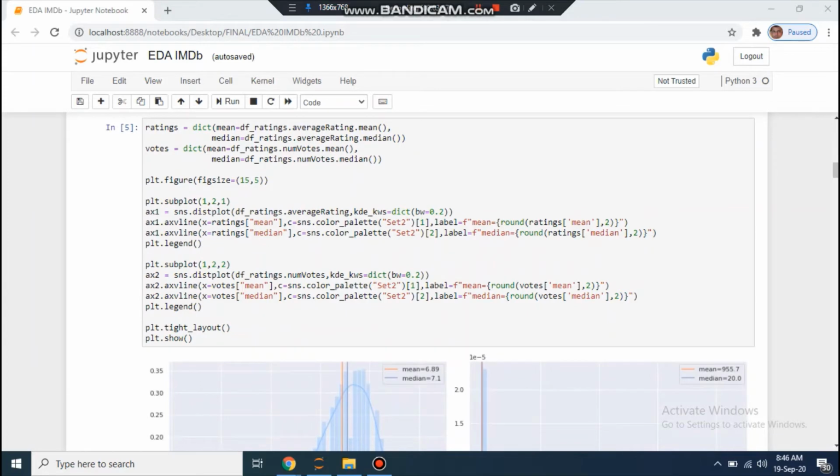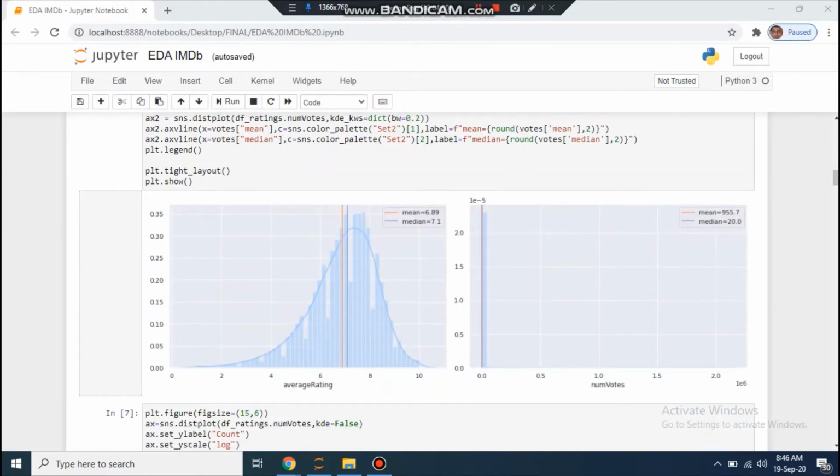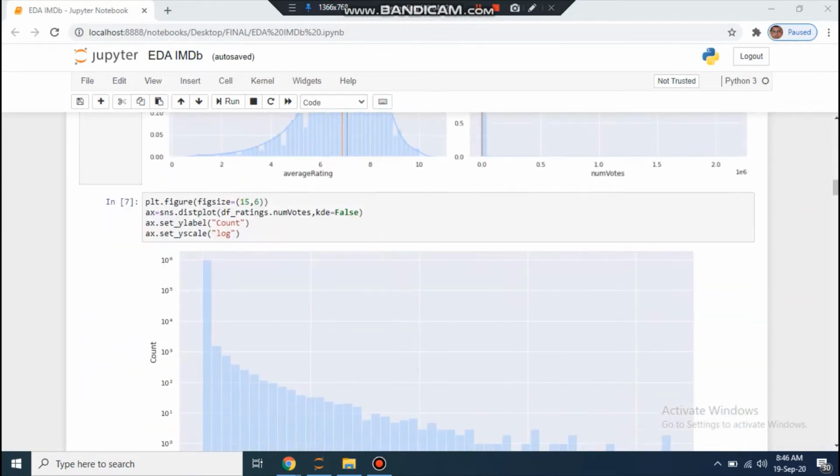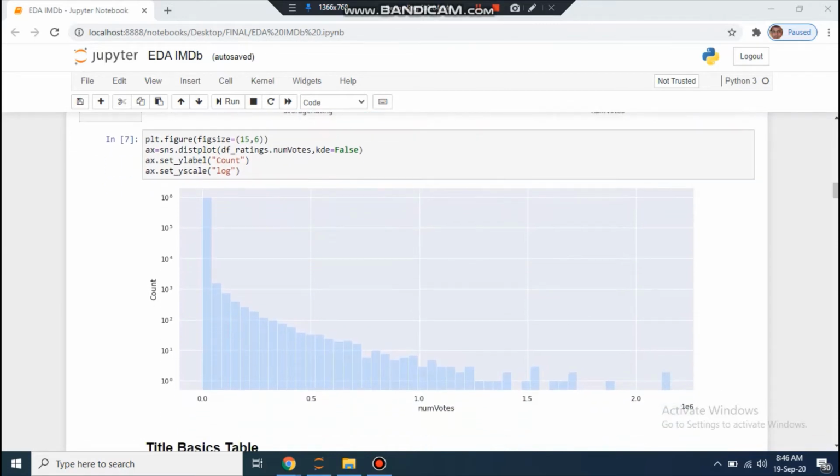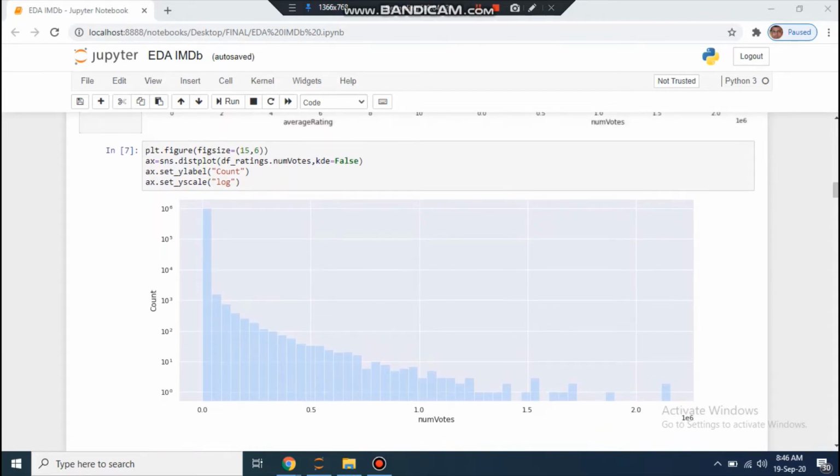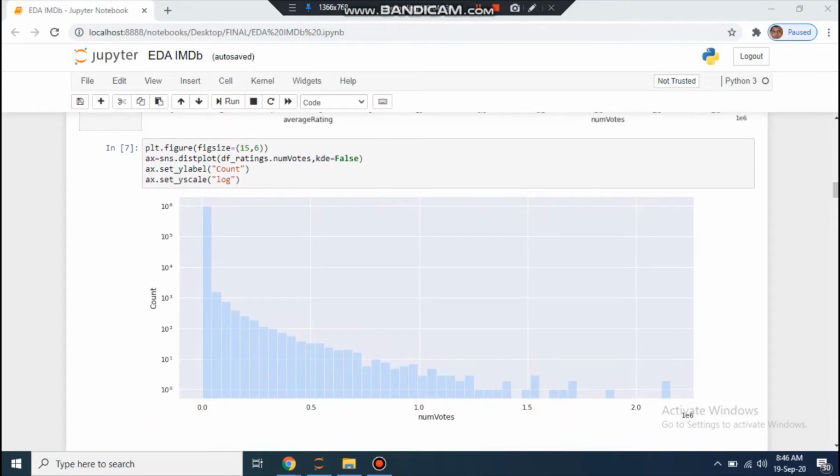And when we come to line 7, over here what we are doing is we consider plotting the distribution on a logarithmic scale, which reveals more. Since it is a count variable, it looks more like a Poisson distribution, and we have set the y label and y scale, and we have selected the data also.